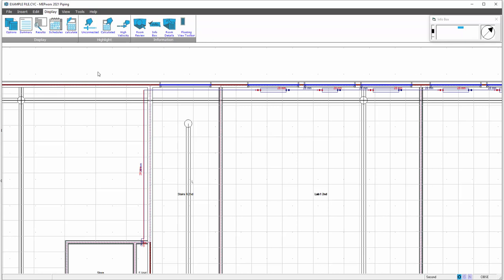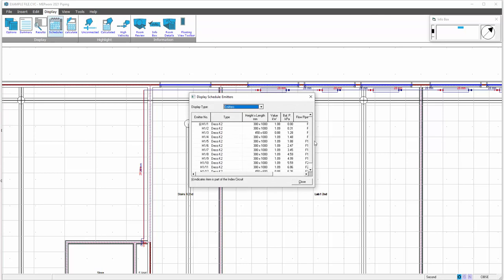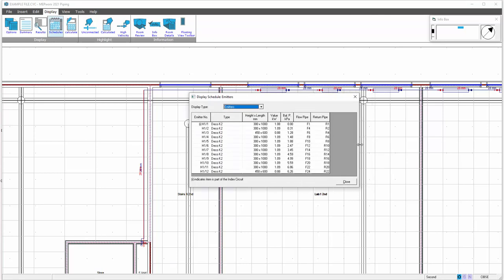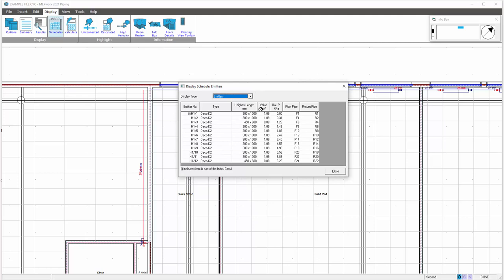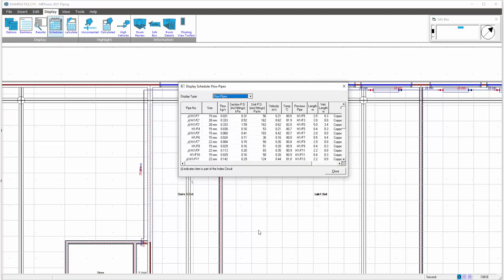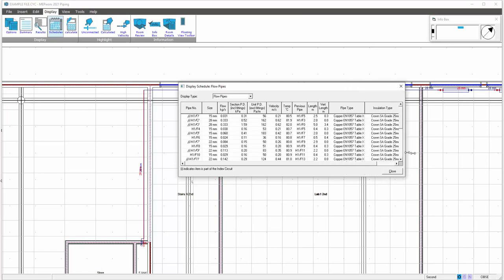This then also enables us to develop a schedule. There you can see a schedule of our pipe runs, our emitters, flow pipes. Any pipe number in italics implies that it is associated with the index run. Return pipes.